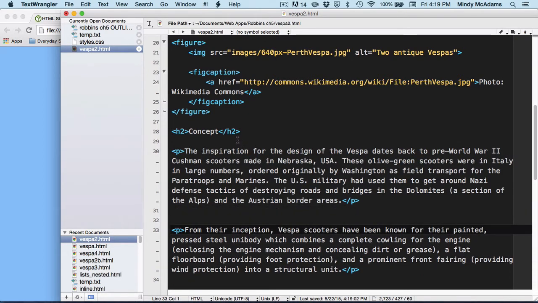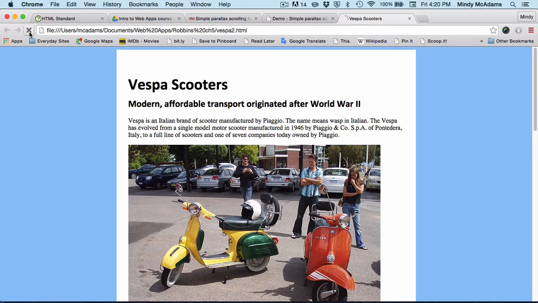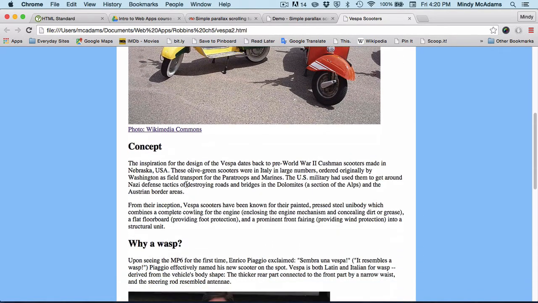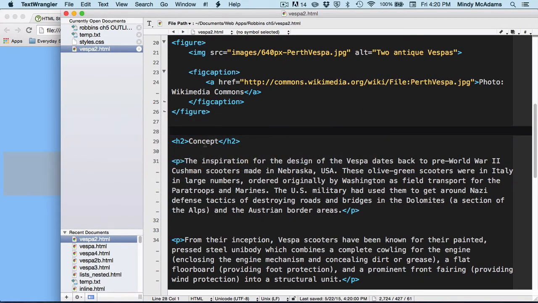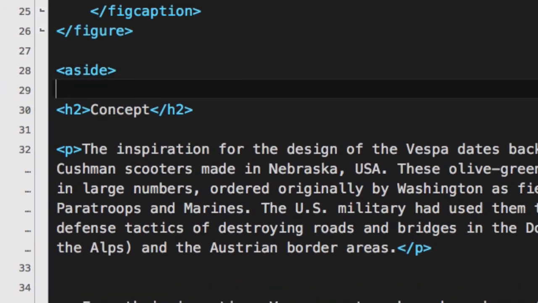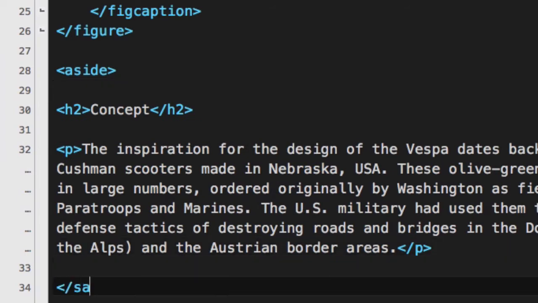So what I've done here is I have added a new H2 and one new paragraph. And let me save and reload before I add the aside. So this is right here. This is what I'm going to style, and it's material that you don't really need to understand the Vespas. It's just like a little interesting sidebar. So I'm going to mark that up as an aside, and all we do is wrap it up in shrink wrap, and this time the shrink wrap tag is aside, and like that.